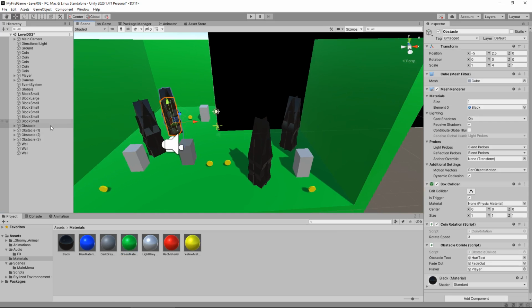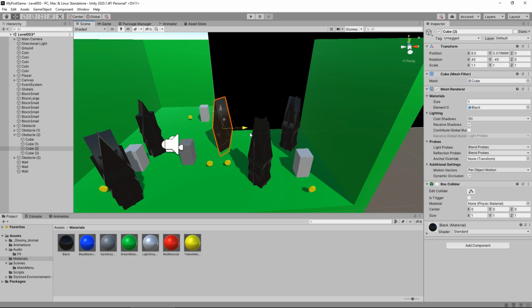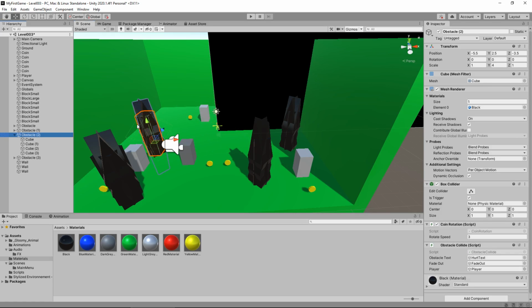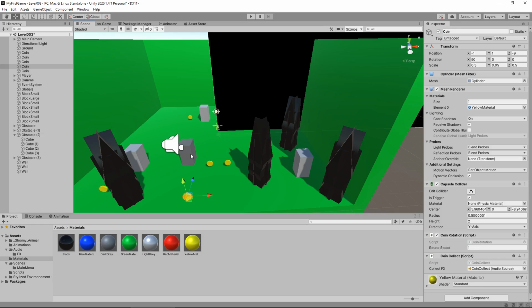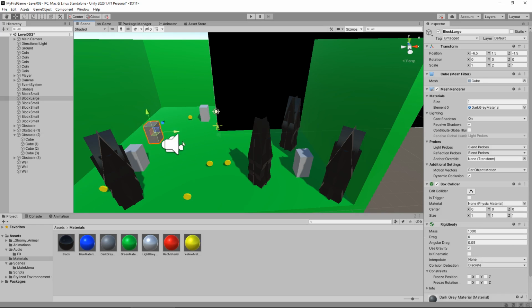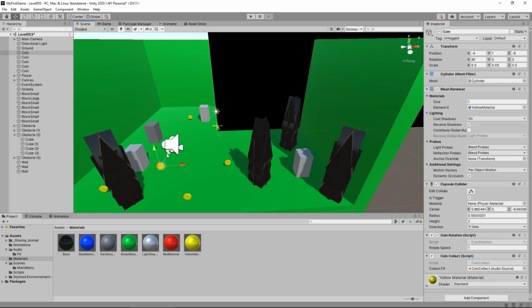And let's move some of these obstacles around just for good measure so we can see that the level is once again different. Let's have this in the corner there or something. Coin over here. Let's move that there. A coin there. Okay, so that is definitely another level. So I'm going to save that.